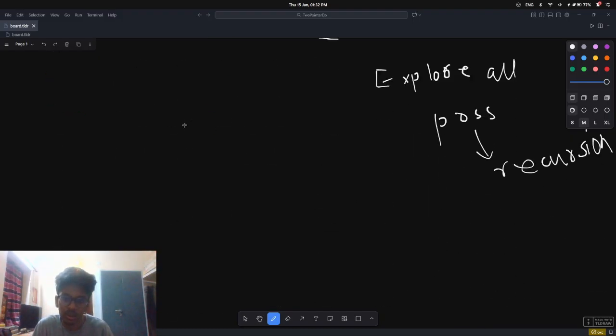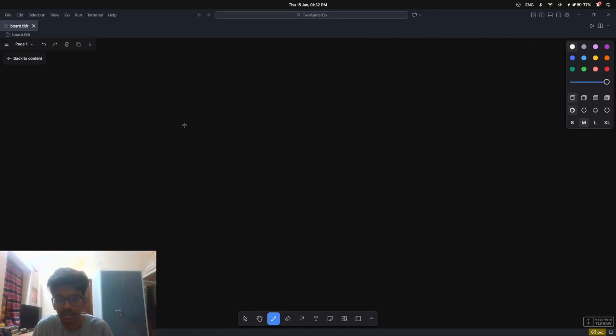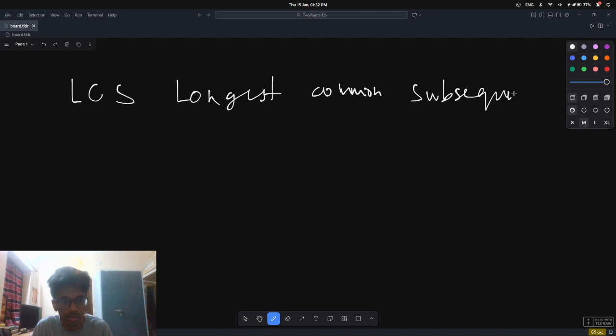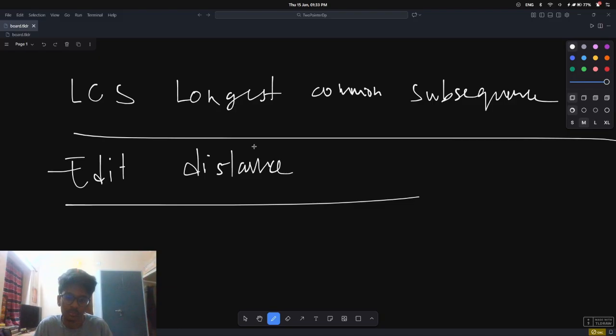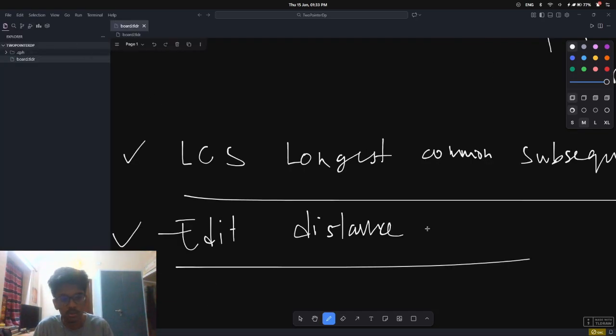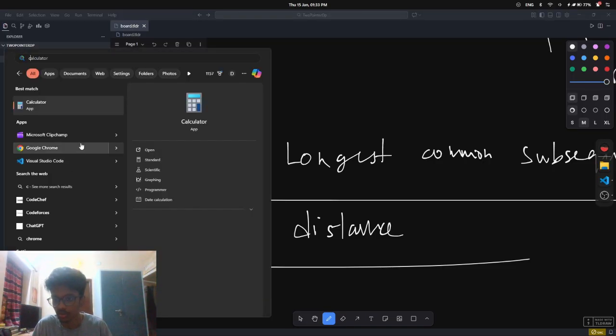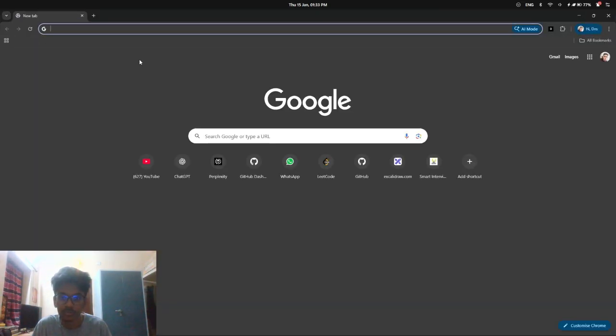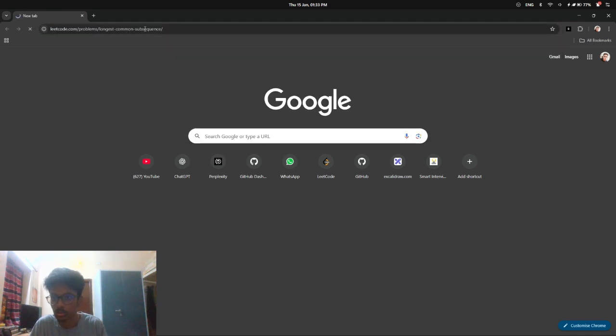Using this technique, you can solve many problems, but the popular, classic ones are the LCS problem, which is nothing but longest common subsequence, and you can also solve the edit distance problem. Today we'll be talking about these two problems using the same technique. Let us understand the technique first using a problem. Let's take longest common subsequence.